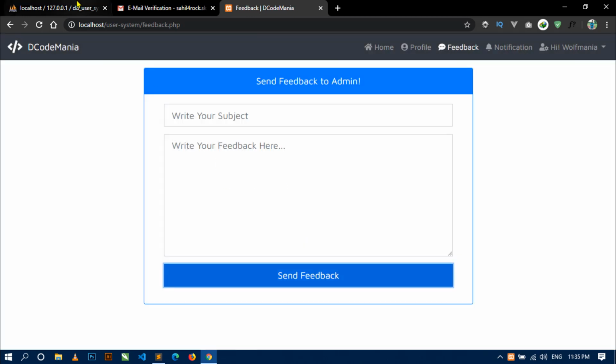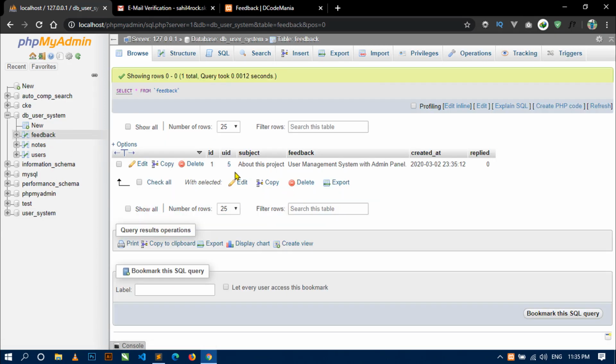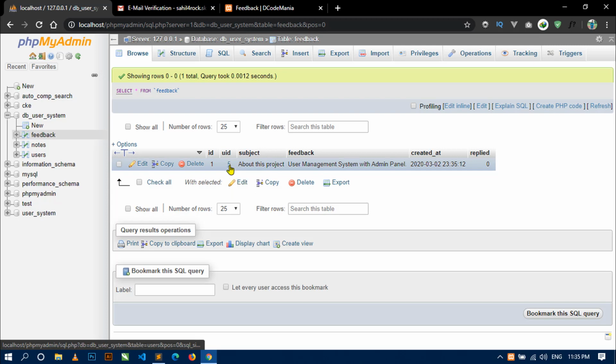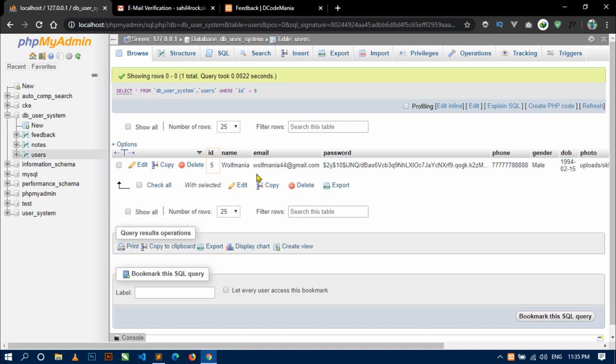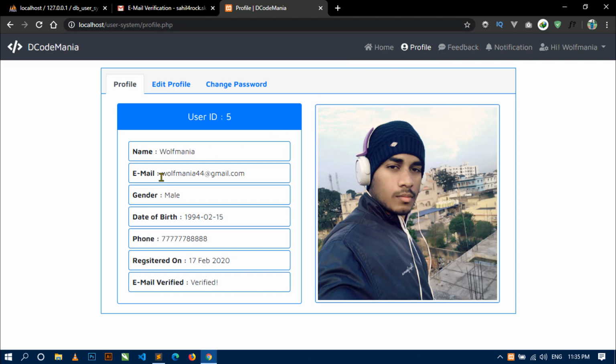Okay, now if you go to feedback table, then here you can see subject about this project, user management system with admin panel, and this is the current time, and in uid you can see 5. Okay, so if you click on this uid, then this user sends the feedback. This user ulfani44@gmail.com, and if you come here and click on profile, then here also you can see this user sends that feedback. Okay, so that's it for this video.